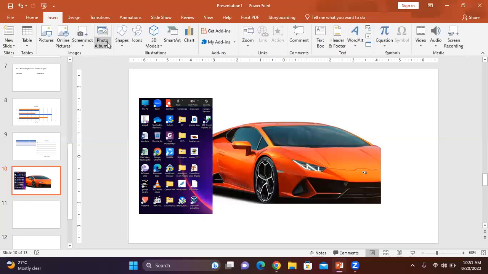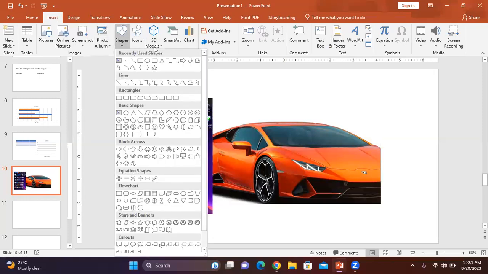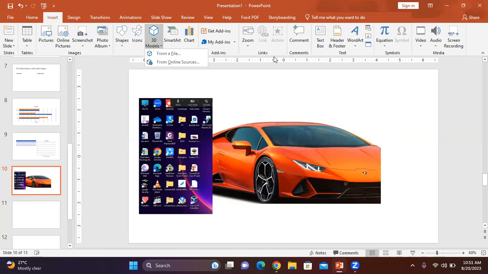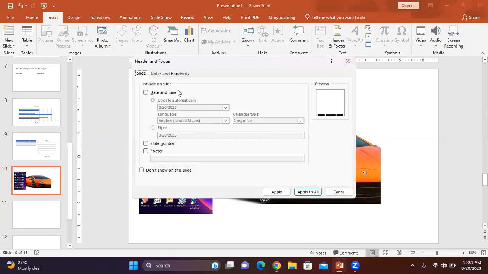And then if you want to add a photo album, you can, then shapes, any shapes, icons, 3D model, SmartArt, chart. So the same option. Then text box, header and footer, WordArt, page number, date and time, all those options are here. See the slide numbers, date and time, you can include date and time. You can keep a date and time which updates automatically.